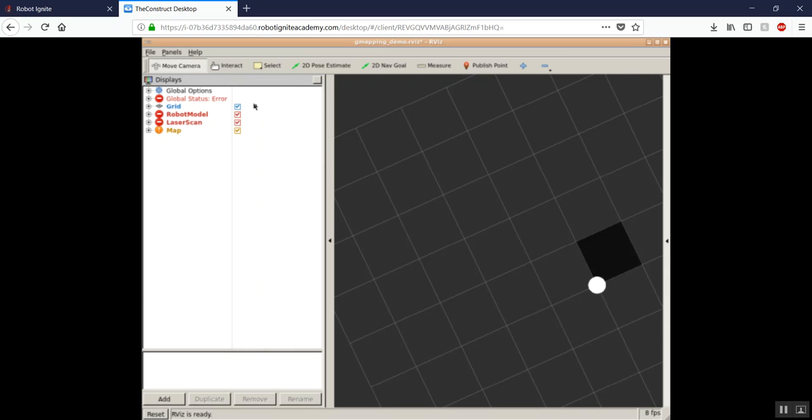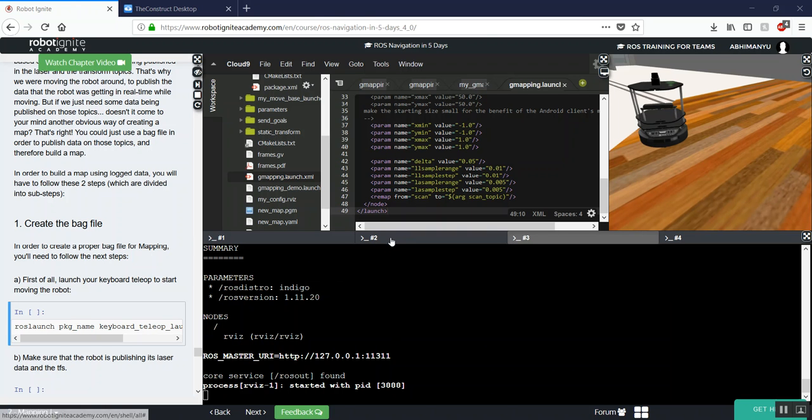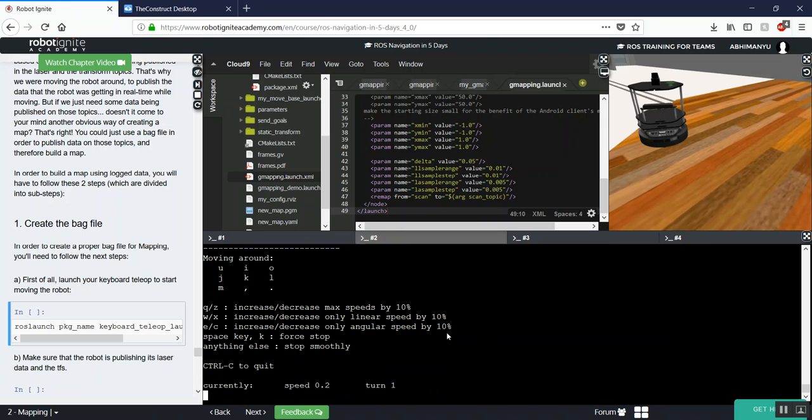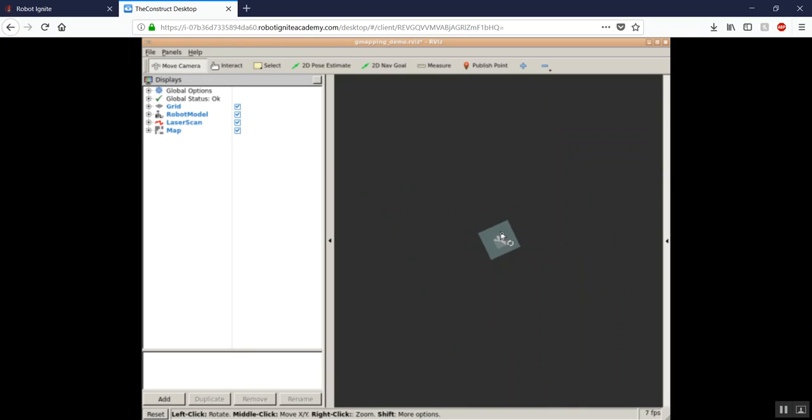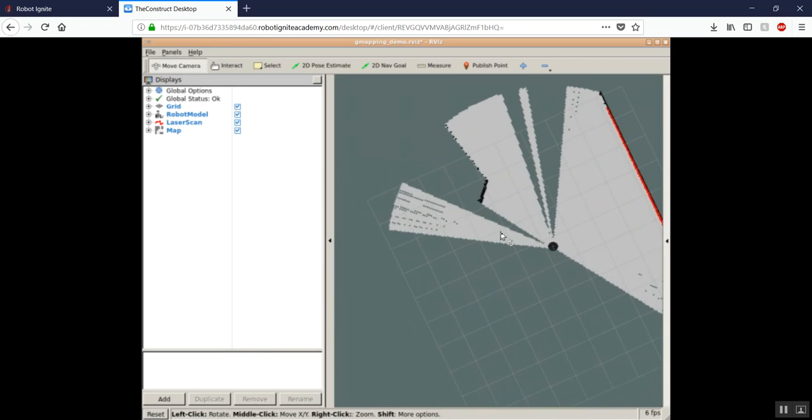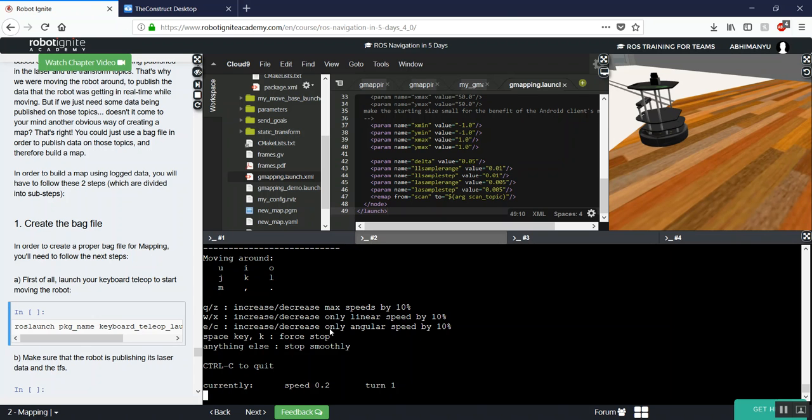There is an error. So now we can move the robot around and update the map based on that. And as we move the robot, we have a better map coming in the picture.